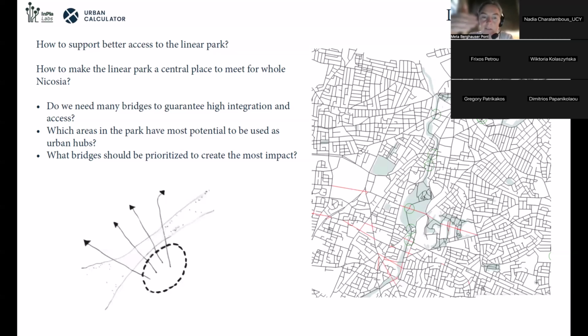Which areas have most potential to become the urban hub, instead of how we conventionally or traditionally think that the square should be a hard surface area? Maybe the green area in this case should be the core of the city. So how do we achieve that? If that would be the aim, how do we achieve it?